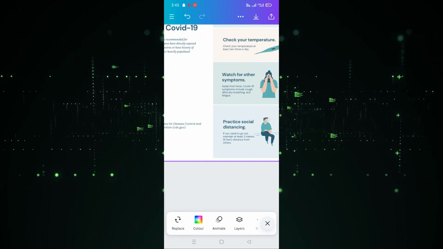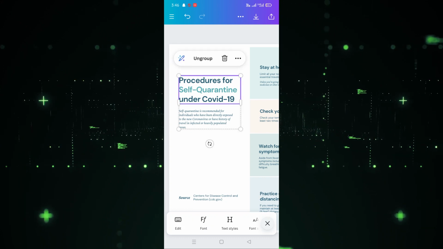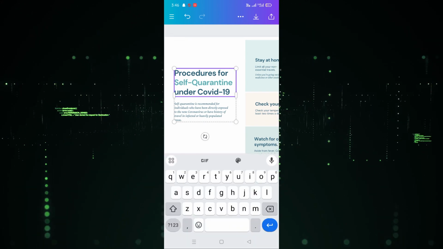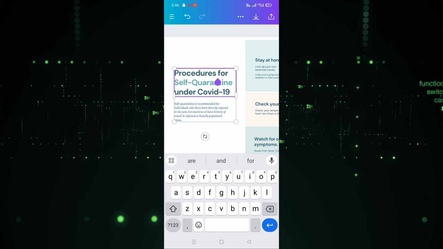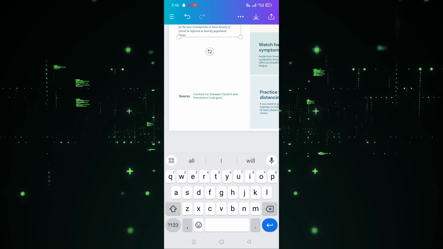Now if you want to edit the things, you can also do that. For example, I'm going to do this one. If you want to edit this, you have to click on this, and after clicking on this, as you can see, you will be able to edit this. If you want to edit the text, you can also do that. For example, I'm going to write the end here. If you want to change the colors of the text, you can also do that.